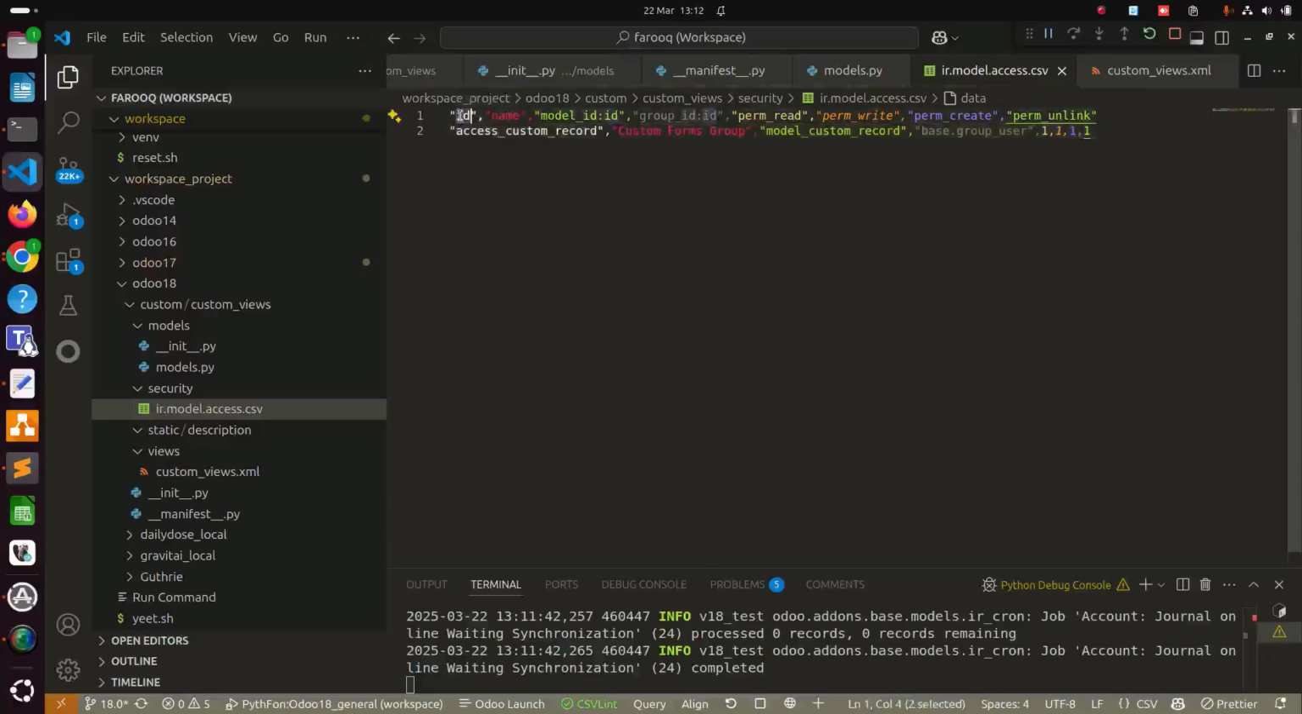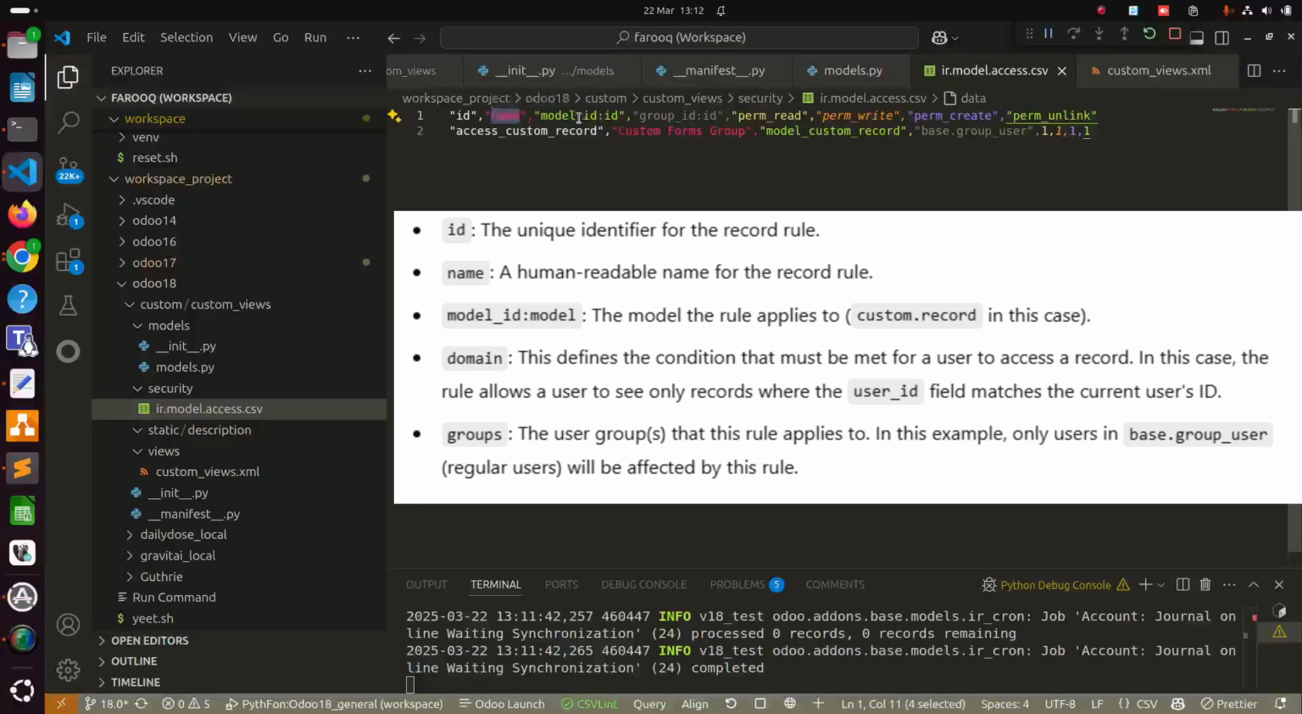So ID, the unique identifier for this access control rule. Then the name, a human readable name for the rule. Model_id, the model that this access control rule applies to. model_custom_record refers to our custom.record model. Then group_id, the user group that this rule applies to. So in this case, I'm going to use base.group_user, so everyone can use it.